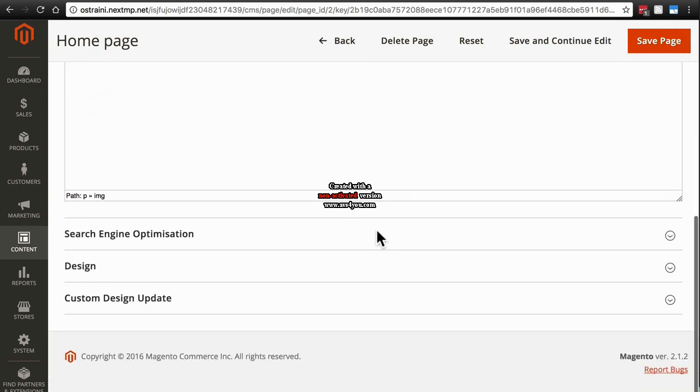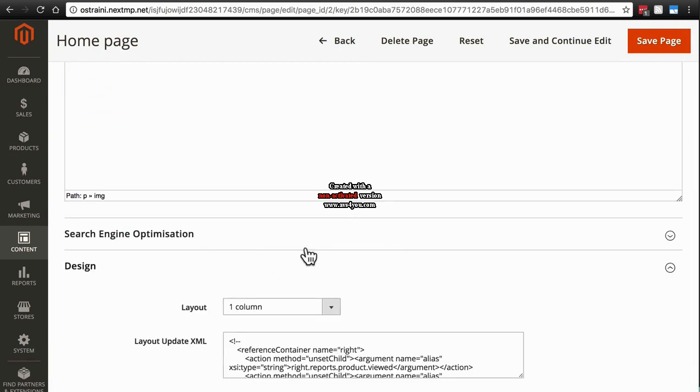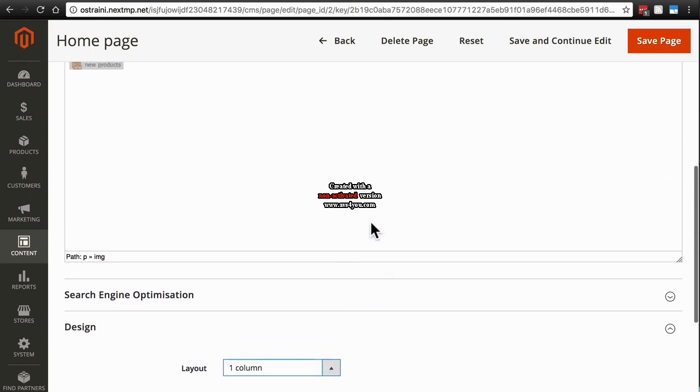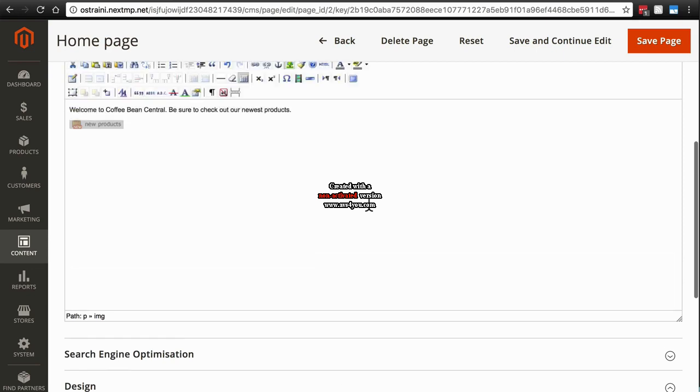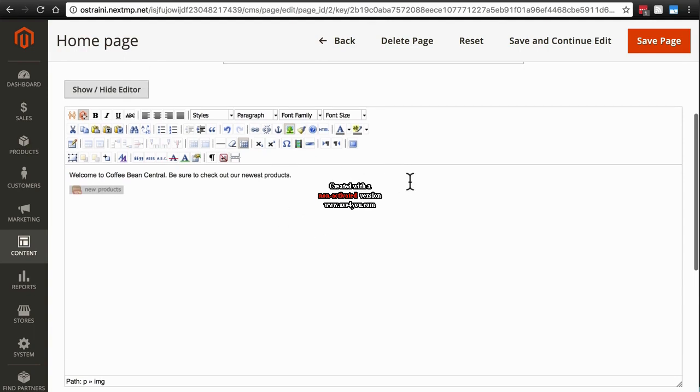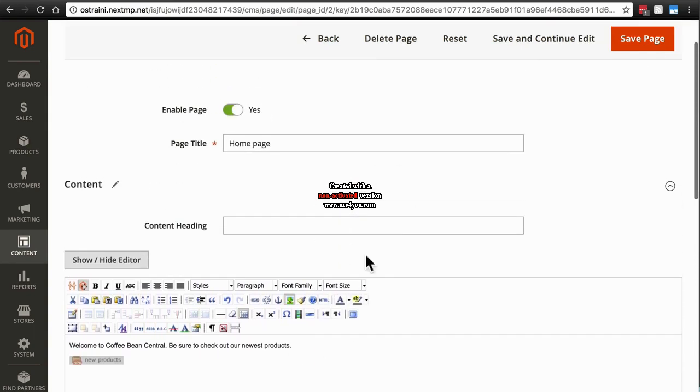If we scroll down to design, we could also change the layout of our homepage if we want. But we're not going to worry about that either. We're not going to worry about finding blocks to add here and things like that. We're just going to keep this as a one column layout. So as you can see, you can get pretty creative with the homepage and do basically whatever you want within reason to customize your store's homepage. We are keeping things relatively simple just for demonstration purposes. Once you have all of this, go ahead and click Save Page.